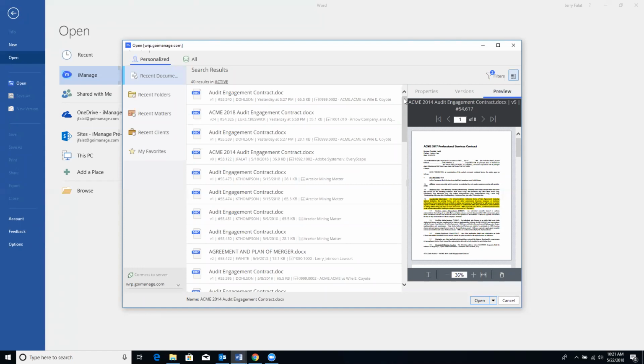And it's very similar to how other sites like Google do it based on location, right? You search for a coffee shop, it finds one that's closer to you versus further away. In that same manner, the iManage system is going to do it surrounding your matter files. So you'll see I'll get back 40 results in my personalized view.